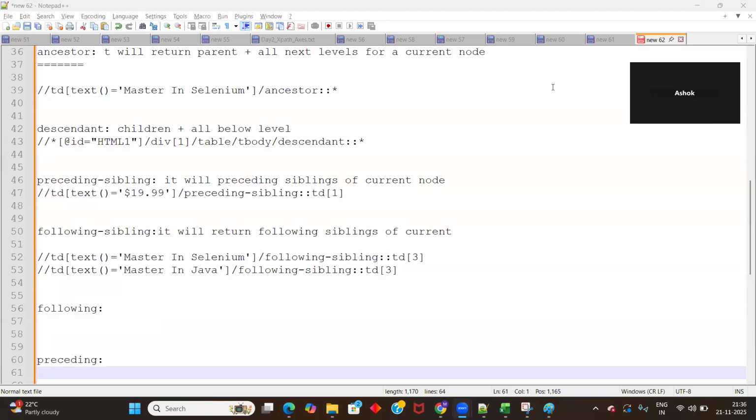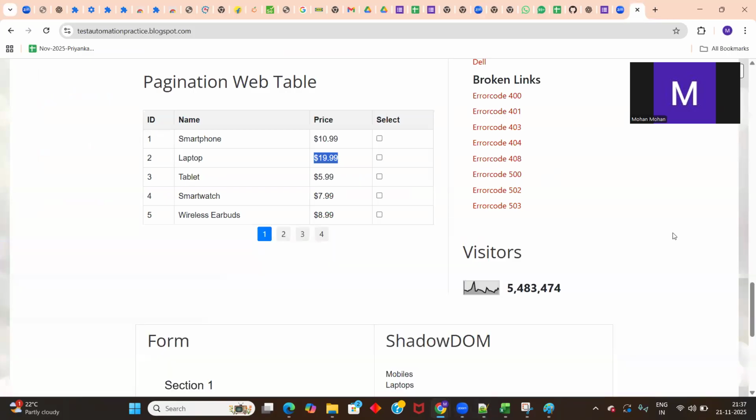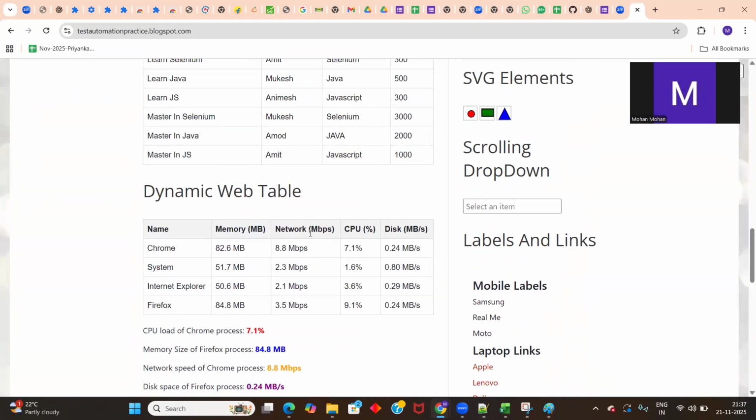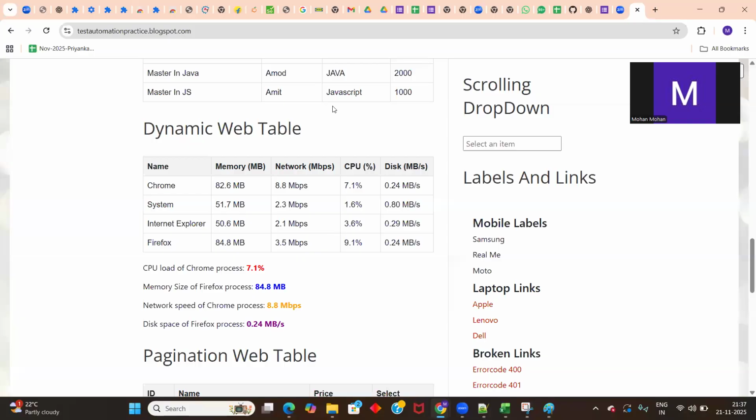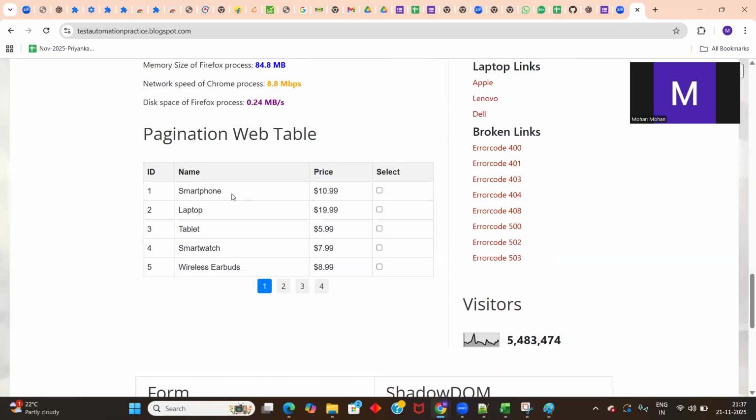Can you explain one more time this concept for the following sibling? You understood other methods? Okay. So following sibling is nothing but, there is some condition. If the interviewer asks, who has this question? Ashok, share your screen. Okay, so this is your table.